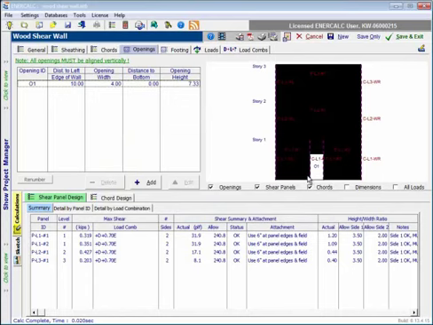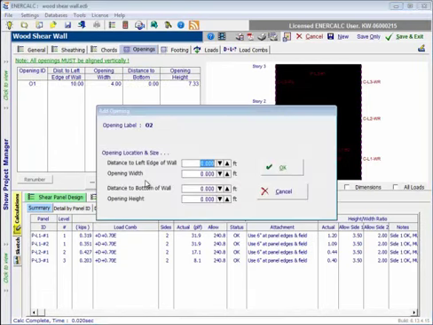Now let's say that we wanted to also model a door in the second story. So what we can do is come back to the Add button, and we would say that we want these doors to align. Now there are some important limitations on what can and cannot be done to openings.